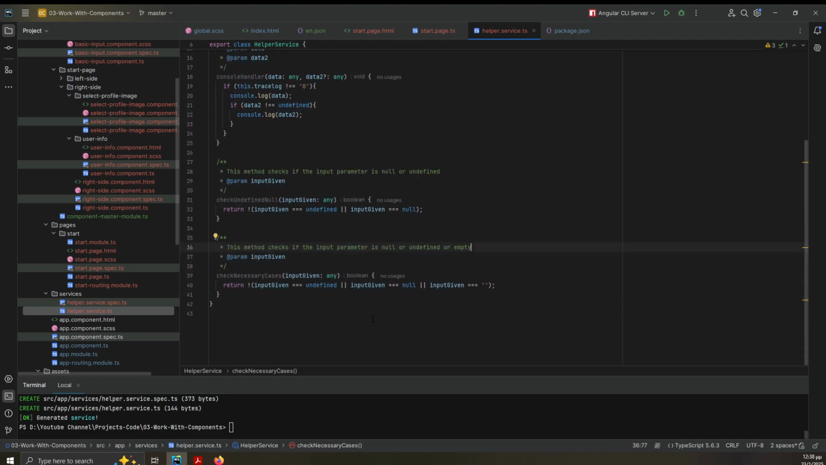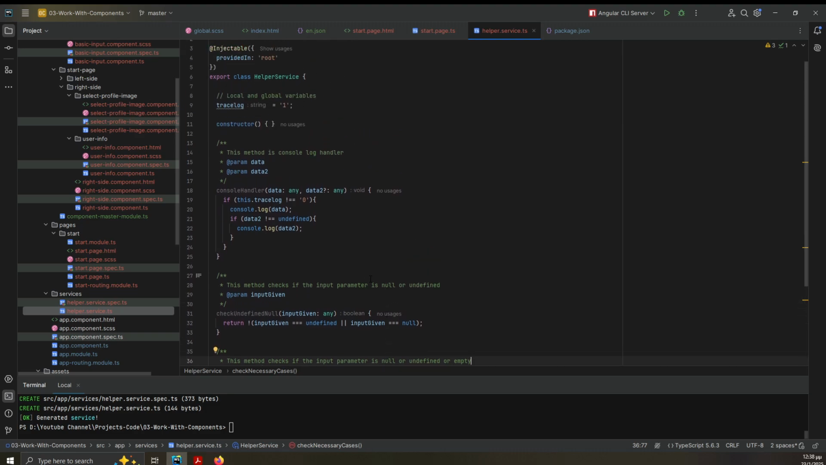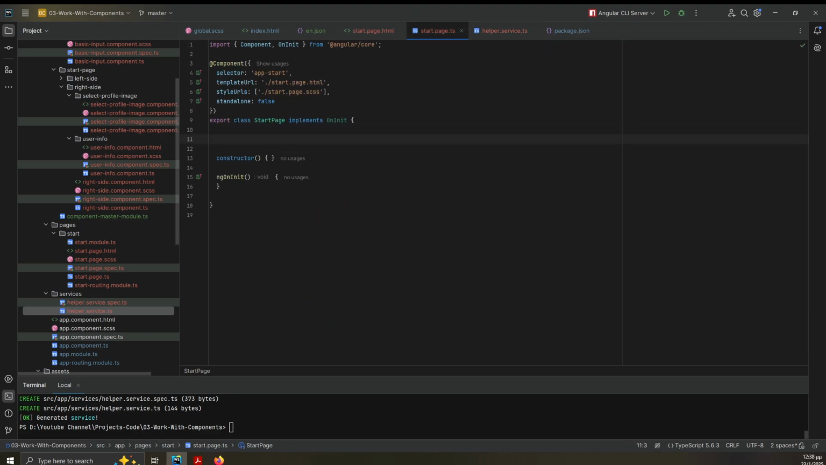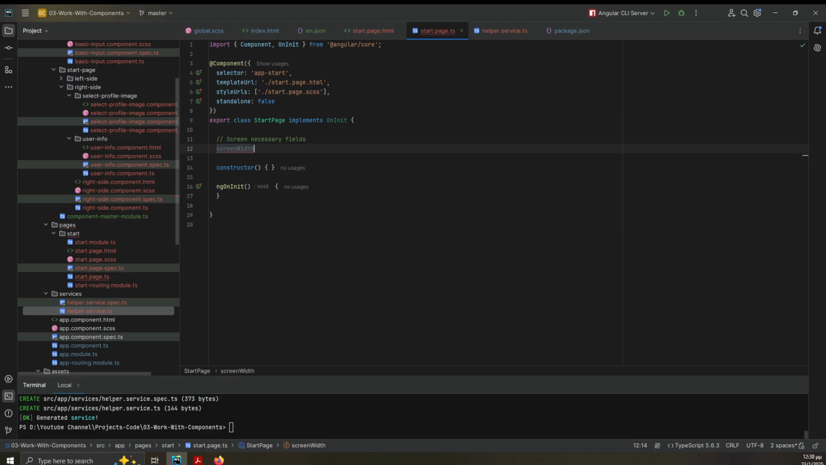So with this, the helper service is now complete, and we can continue and define and generate the start page. Right here, we're going to have some helpful variables for the screen height and the screen width in order to be more reactive. Screen necessary fields, like this. We're going to have the screen width, which is going to be a number, and the screen height, also a number.